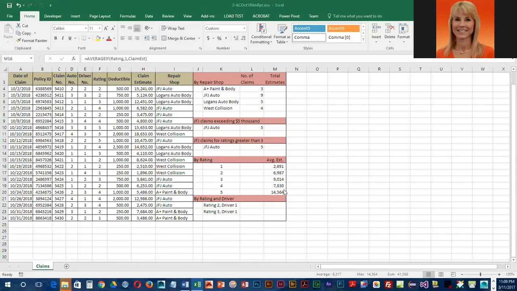Now we just did average if, and we're going to move down into this next section, starting on M22, and we're going to use average ifs because we have more than one criteria we need to look at before we include the number to be averaged. So we are going to include the claim estimate in the average if the rating is a 2 and the driver is a 1.